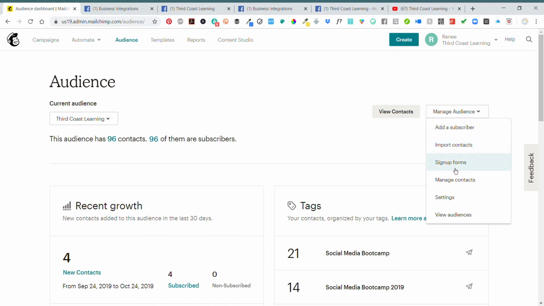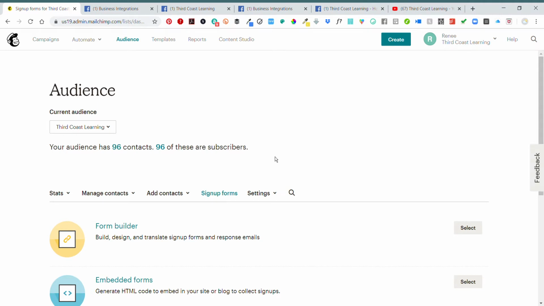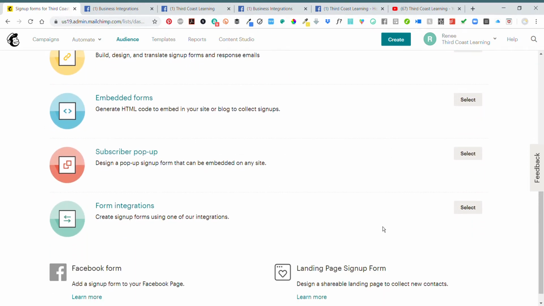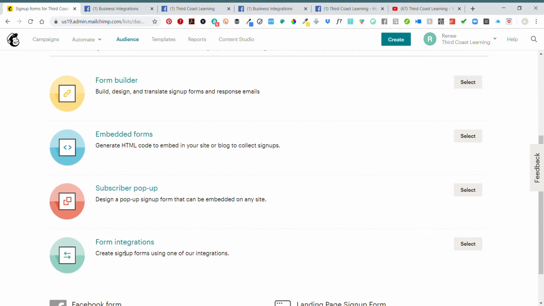There is already pre-populated for each audience that you have. Mailchimp already designates a sign-up form for every audience. And what's cool is when we go into the forms area, there are a lot of different kinds of forms that you have the ability to integrate. So the form integrations is what we would want to do.